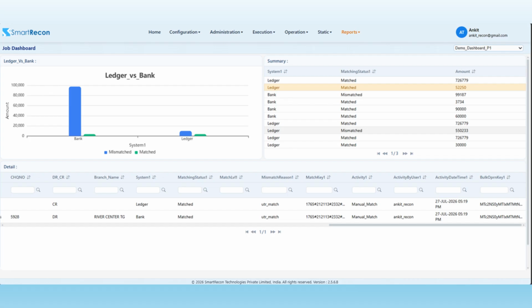The job dashboard, which we configured earlier, provides a similar view but with additional drill-down capabilities and summary statistics. You can click on any chart element to see the underlying transaction details. The Custom Reports and Variance Dashboard tabs give you access to more detailed and customizable reporting views, allowing you to analyze reconciliation data from different perspectives.